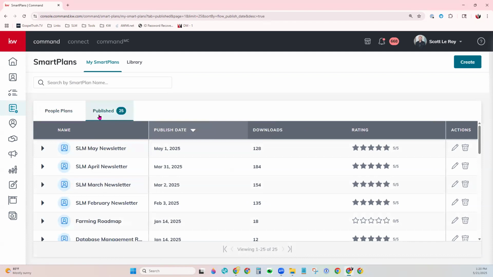These are any plans that you've created and you've gotten great return out of them, or you think they would be an asset to other KW associates, and you can publish them to also share them with other associates through the library. So this tab right here will show you those smart plans that you've created, shared with the library. You can even see their ratings and everything, how many times they've been downloaded. Some pretty cool stuff.